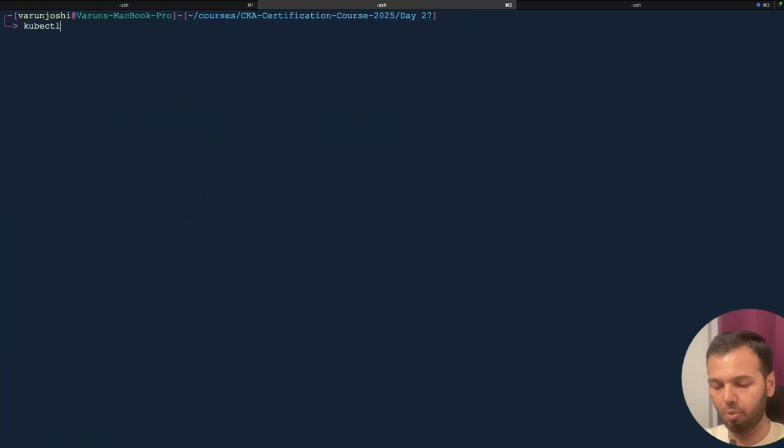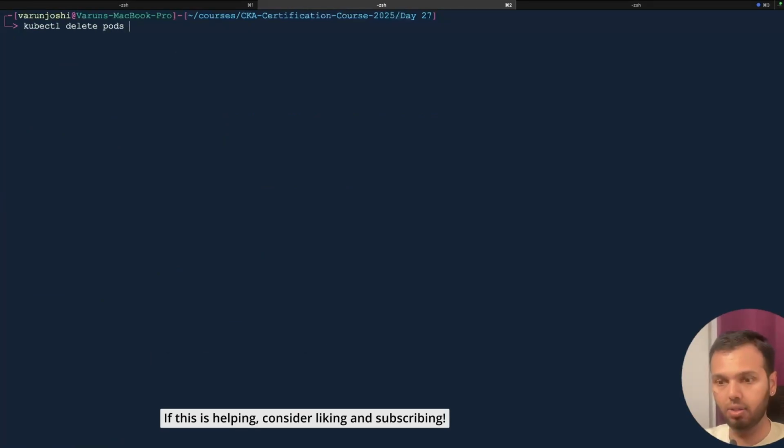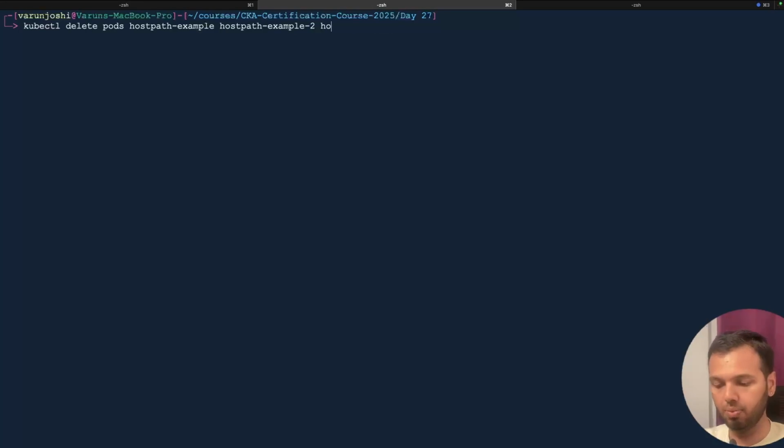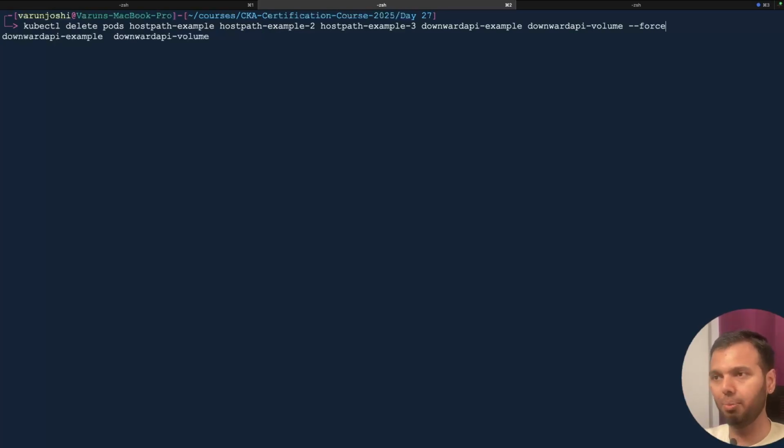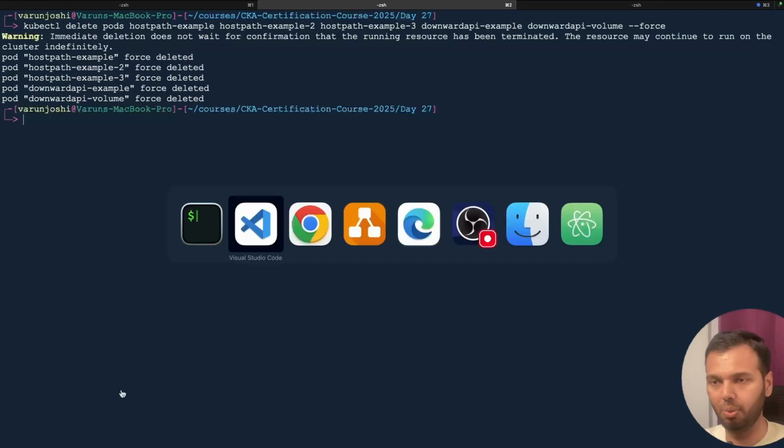I will delete these pods: kubectl delete pods hostpath-example, hostpath-example2, hostpath-example3, downward API as well, I don't want that, example, and downward API volume. I'll also add a force here so that the pod object is deleted immediately. I'll press enter and all of them are deleted.